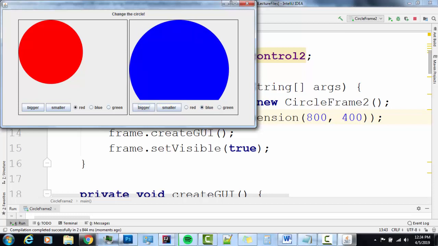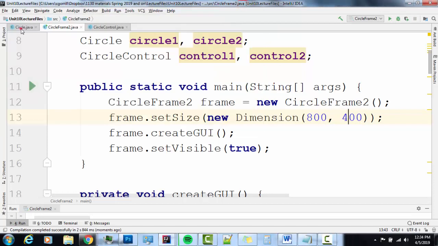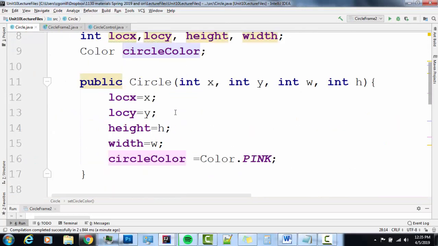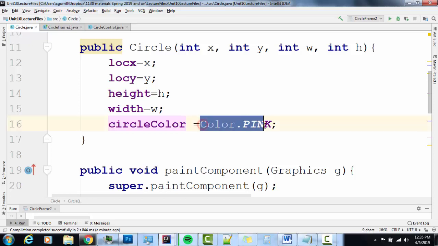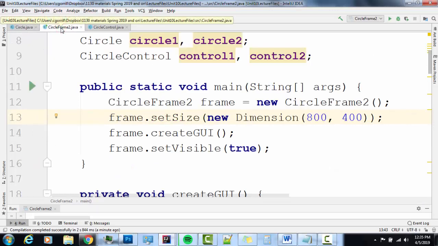Both of those circle panels come from the same circle class. I'm not going to go over the circle class again because we've already seen it. But the circle class is the exact same one that we looked at just a little while ago. You remember when we updated the default color to pink where it was originally black? Yep, it's the same one. Let's take a look at this circle frame because it's a little bit different.